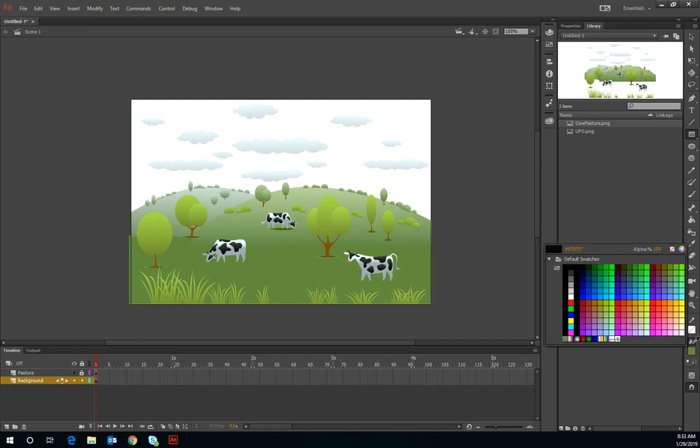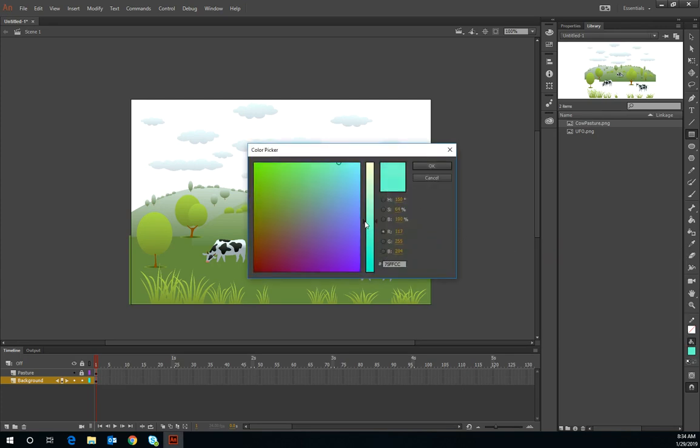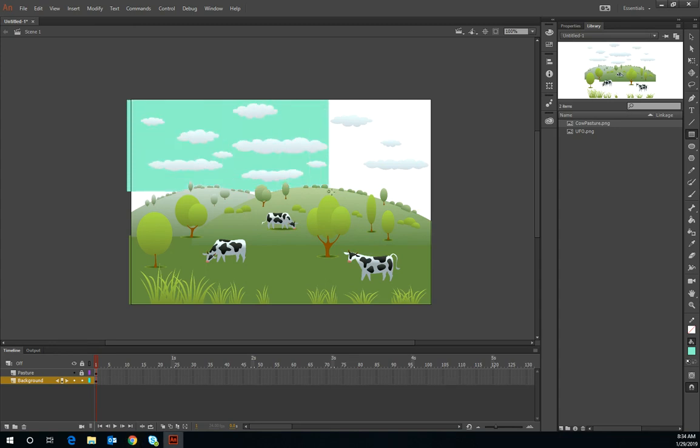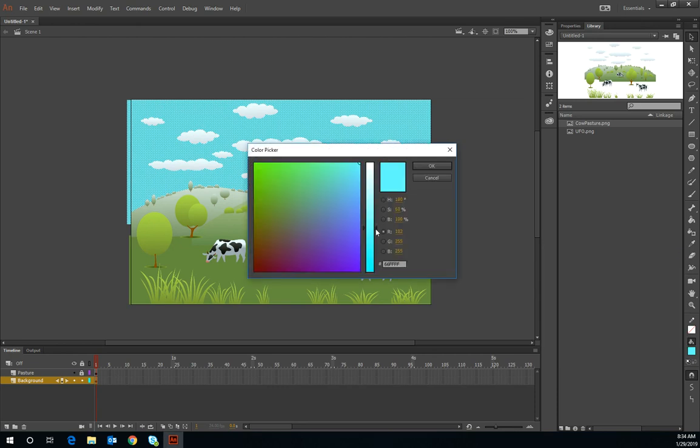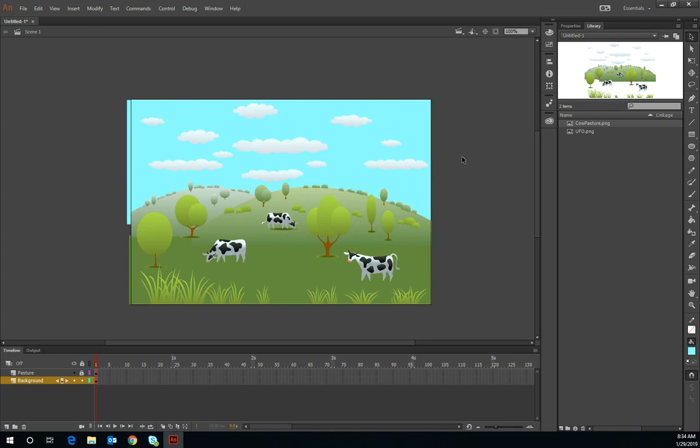I'm going to do the same thing for my sky here, and go to my color picker and make the adjustments. If you're not satisfied with a specific color, you can easily select the object and go for more of a shade that you want. So I'm going to make this a little bit lighter right here, then deselect it.